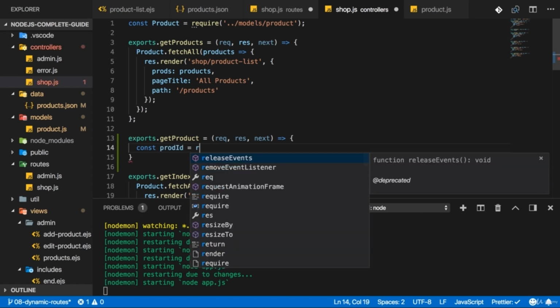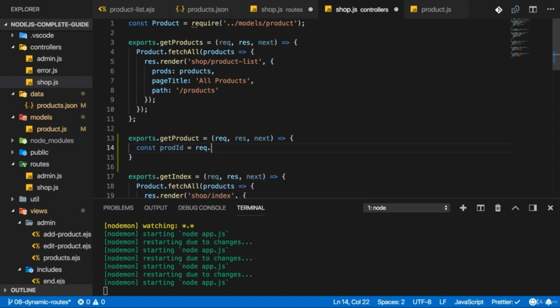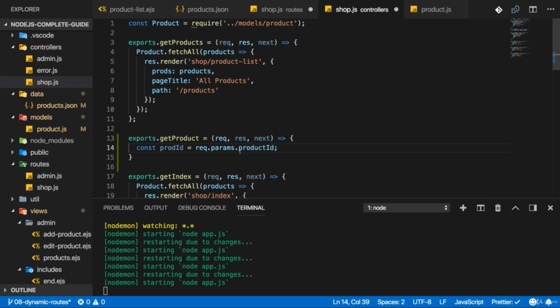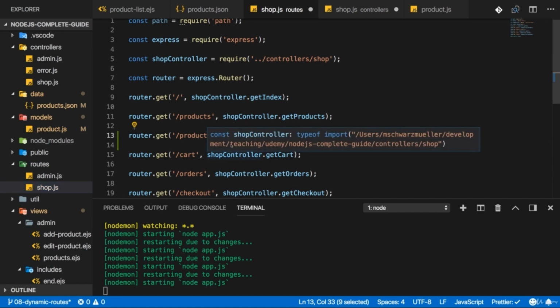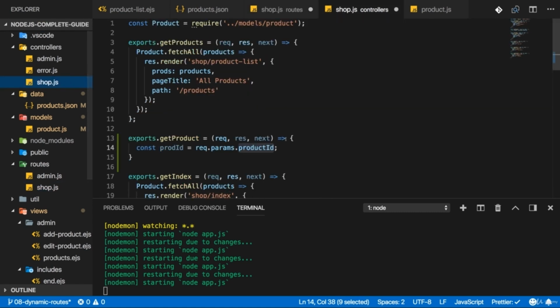And we can get access to it by accessing our request. And then Express.js already gives us a params object on our request. And on that params object, we can access our product ID. And we can access productId here because we used productId in our route shop.js file as a name after the colon. So the name you use here after the colon is the name by which you can extract the data on this params object.